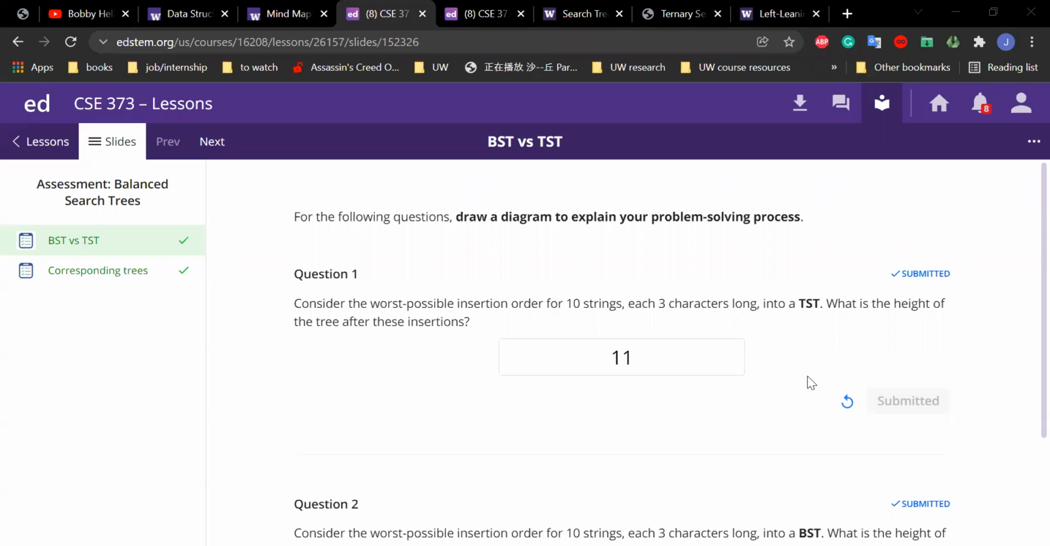Okay, let's start explaining this assignment. For the first question, consider the worst possible insertion order for 10 strings, each 2-character slot, into a TST. What is the height of the tree after these insertions?